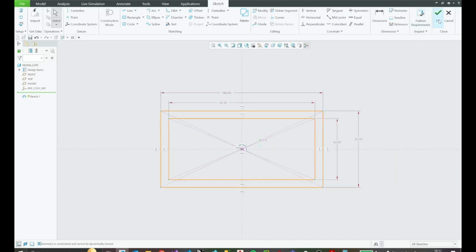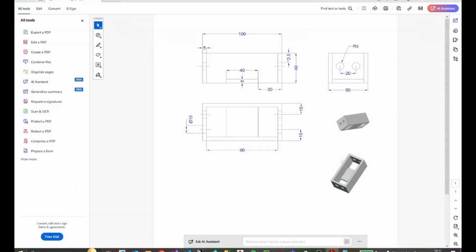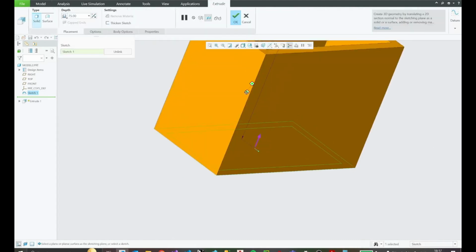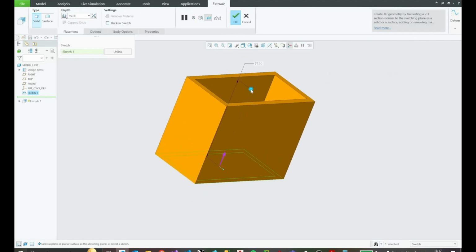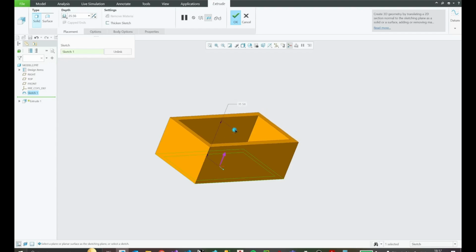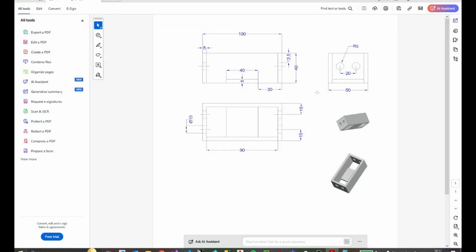So press OK to exit the sketcher mode. This is our sketch that's ready. While this is still selected, I'm going to go over here and press the extrude button, which is going to give us an extrusion. There are 3 ways to do it. Either drag this yellow circle up and down to change it. So the extrusion is 40 millimeters, right?